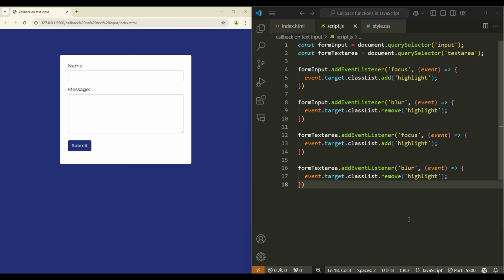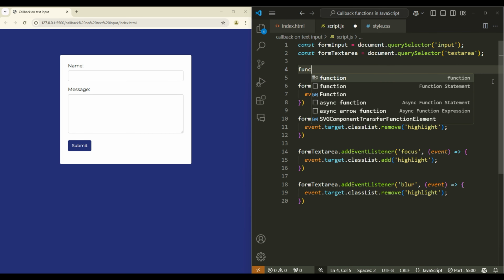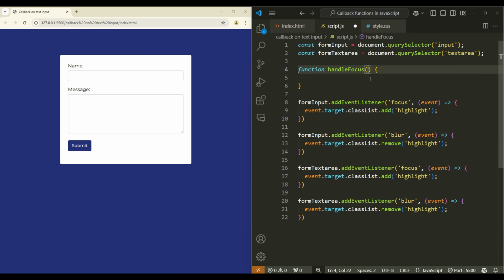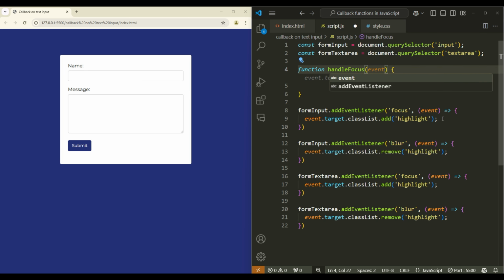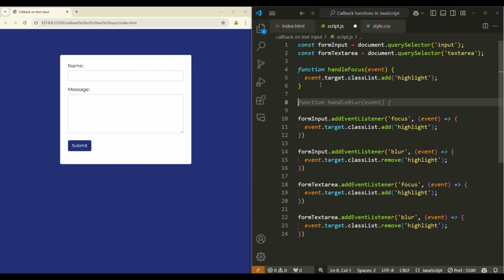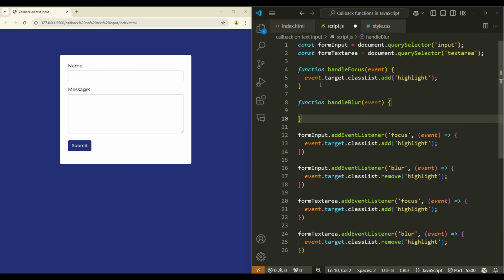So we will create two functions, one to handle focus and another to handle blur event. Let's create the first function, handleFocus. Add event as a parameter. Then copy this code and paste them inside the function. Let's create another function, handleBlur. Again, add event as a parameter. Then copy this code and paste them inside the function.